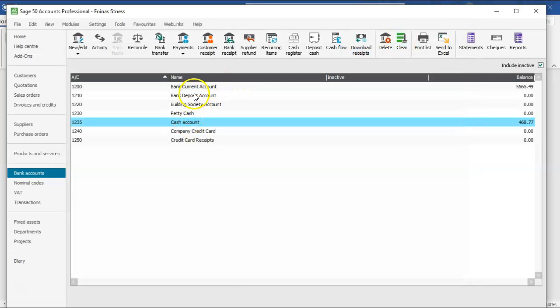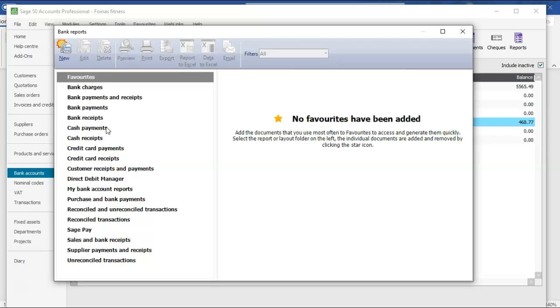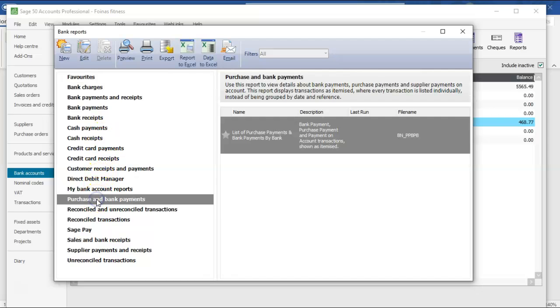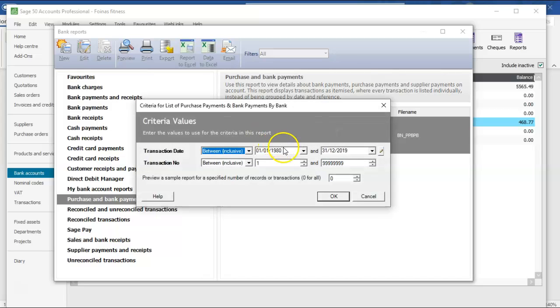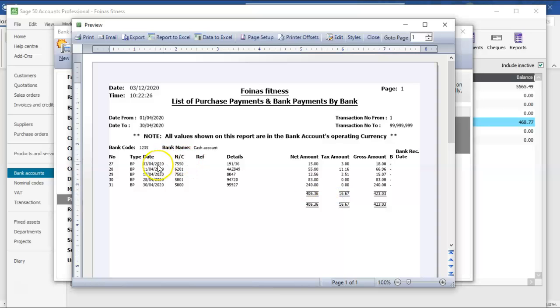Let's show cash payments and bank payments also. So again, cash account, reports, and this time you use purchases and bank payments. So that will give you a report of all the cash payments. And again the date 1st April 2020 to 30th of April 2020. So these are all the cash payments which are done by the business, and you export and save.